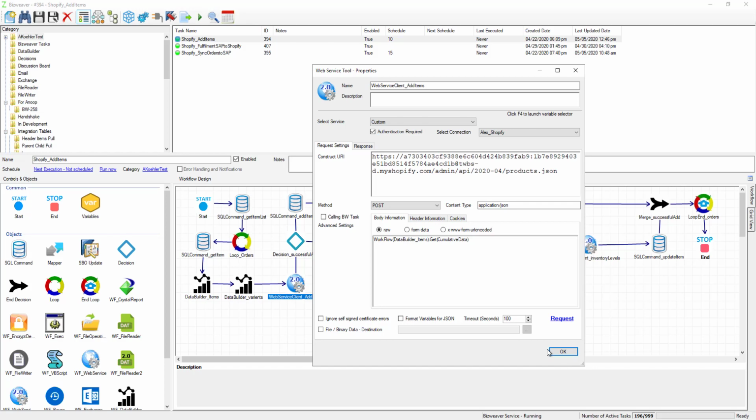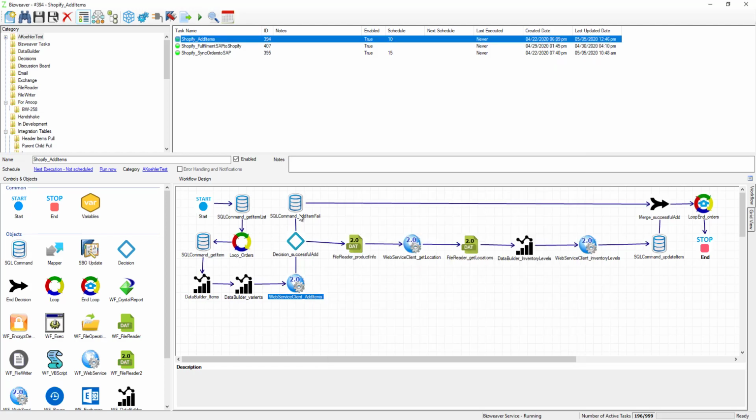So once this is all completed, you're going to hit OK. And then in this case, I'm going to build a decision. So if it fails, we go down one branch of the decision. Though if it is successful, we're going to go down to another and add our inventory.